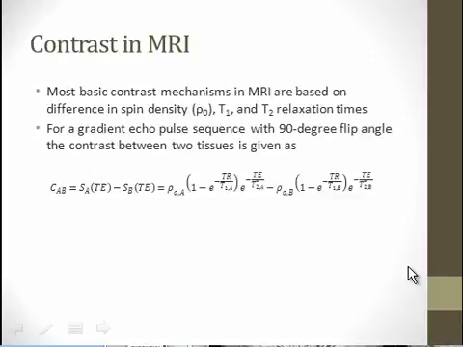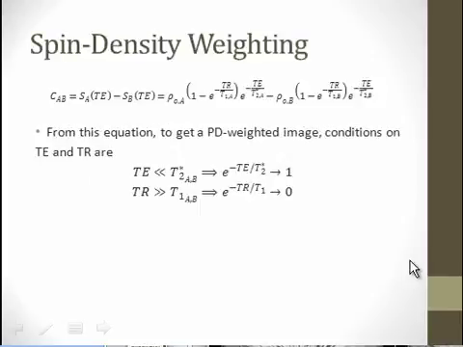So for spin density weighting, if we just want our image contrast to be based on the spin density between two tissues, we would need to make sure that TE in the pulse sequence is much less than T2 star of tissue A and B, and the TR is much greater than the T1 of tissues A and B, so that these conditions are satisfied.